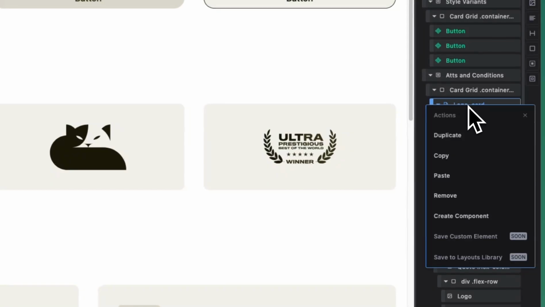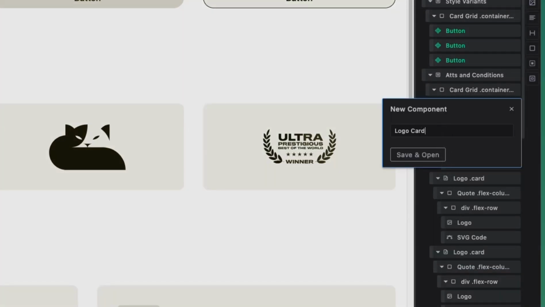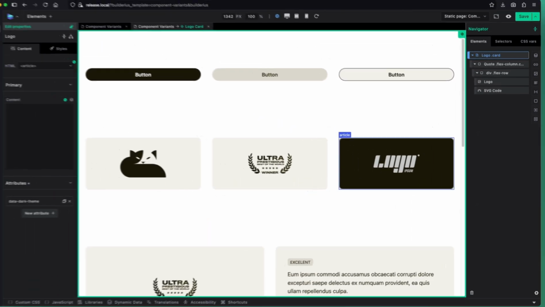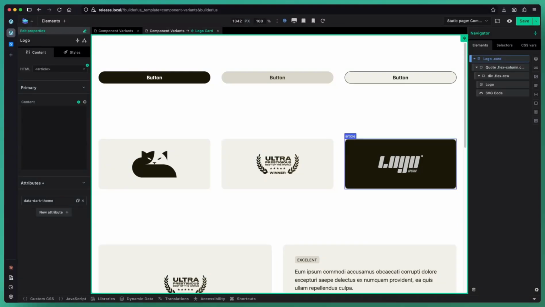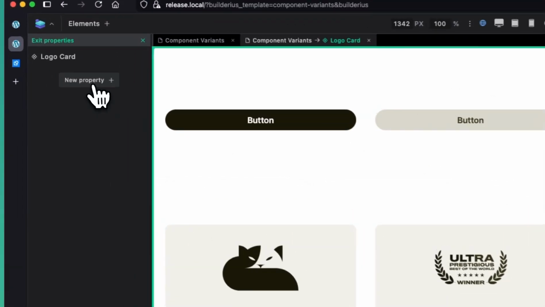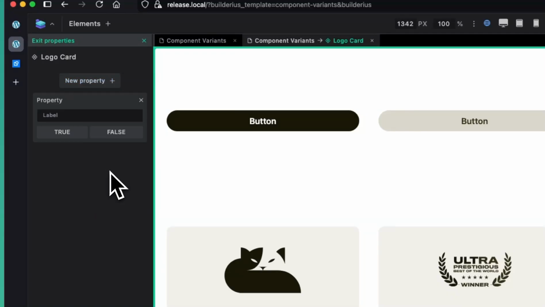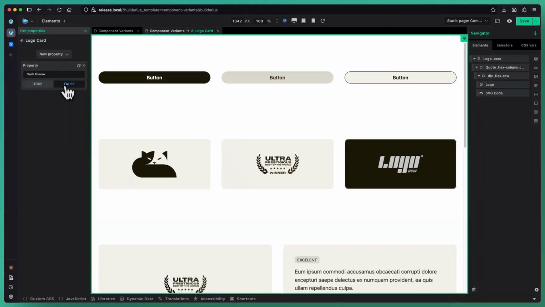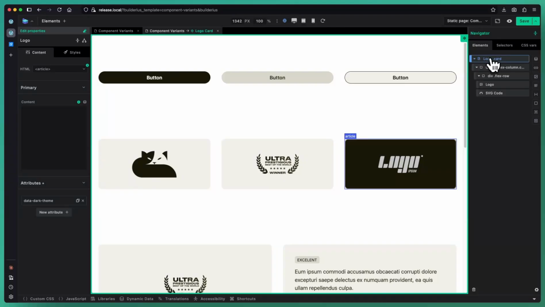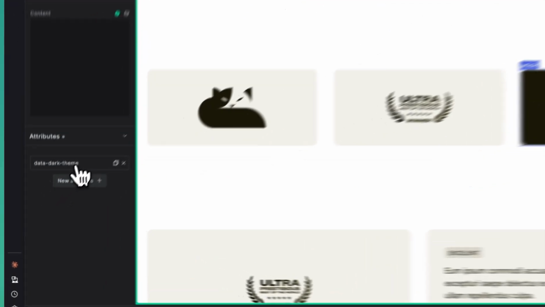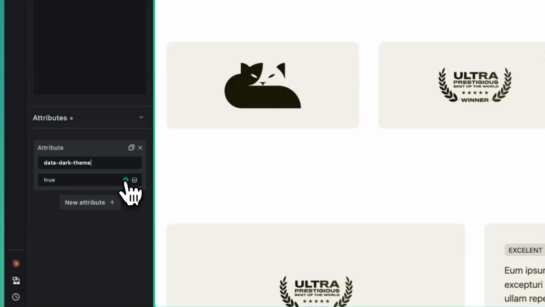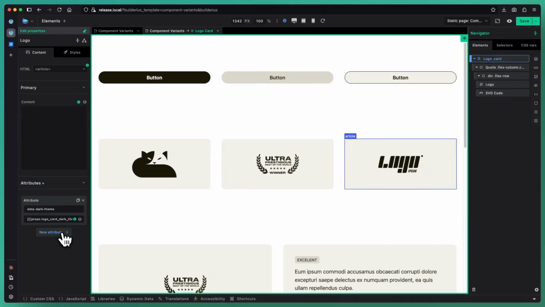First, let's create a component. Let's now create a component property to change the value of the data attribute. I will use the true-false type of component property and call it dark theme. And by default, it's going to be set to false. Then I'm going to select my outer wrapper element, then go to my attribute, and here select dark theme. Because the default is false, or not dark, it has immediately changed to the light version.